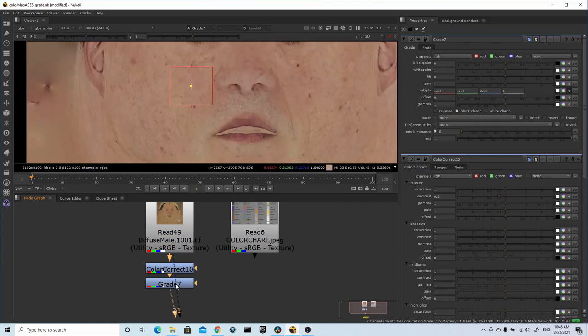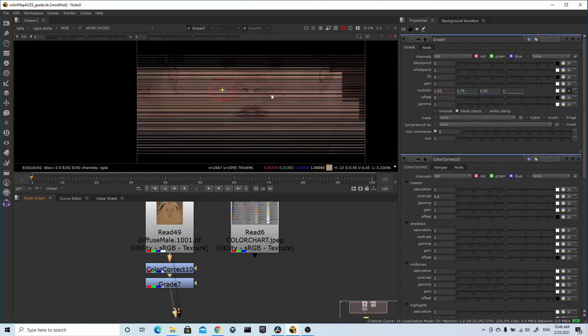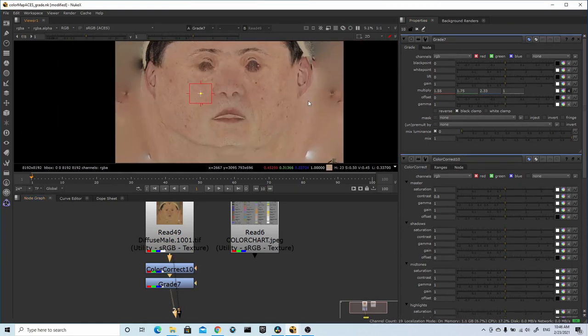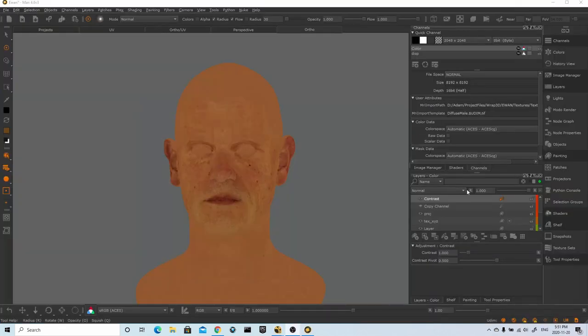I can do either of two things here to get these changes into Mari. I can save out the map with the color space ACES CG and import it into Mari, or I can just create a contrast and grade node inside of Mari and transfer those values across. I like to do any changes to my map inside of Mari, and so that's what I'm going to do here. Back inside of Mari now, I'm going to replicate those changes.